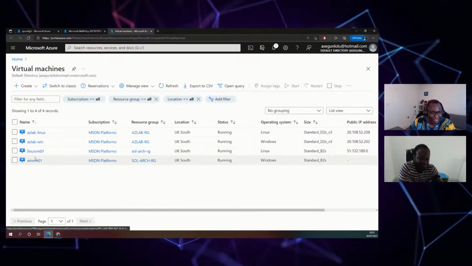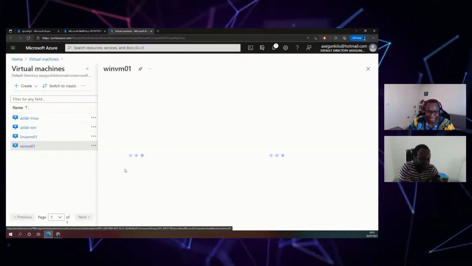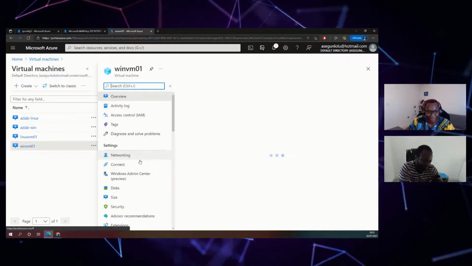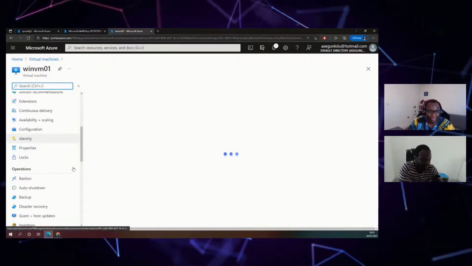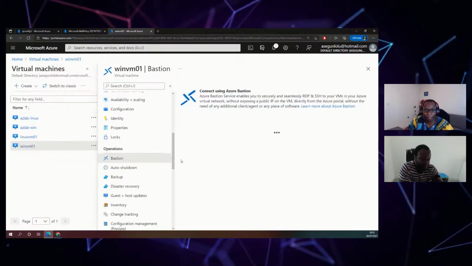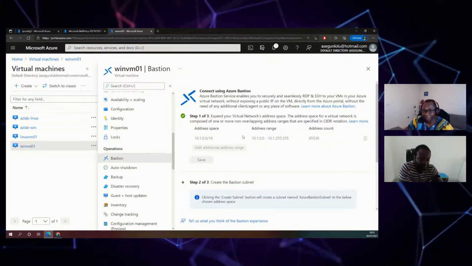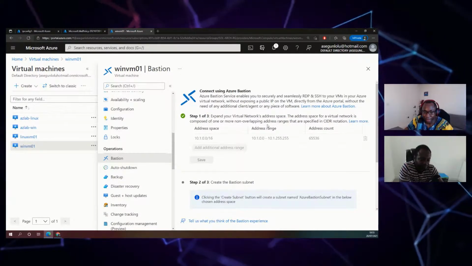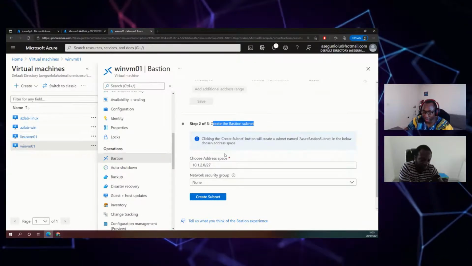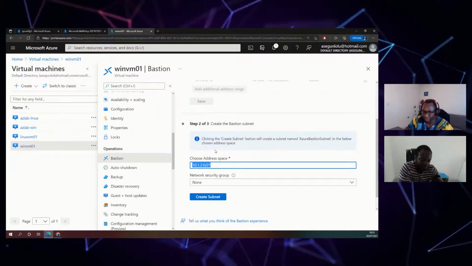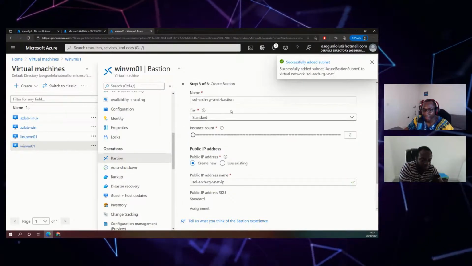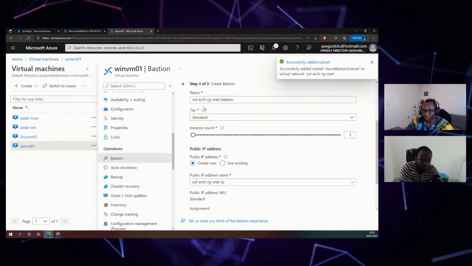So let me go over to my Windows virtual machine now. It doesn't have a public IP address anymore. So what I want to do is enable Azure Bastion for this very quickly. On the left-hand side, if I go over to Bastion, it's going to detect that Bastion is not yet enabled, and it's asking, do you want to create the Bastion subnet right now? It's going to create it within my virtual network. So I can go ahead and create my Bastion subnet for me. And after it's created the subnet, it asks, do you want to create your Bastion instance?